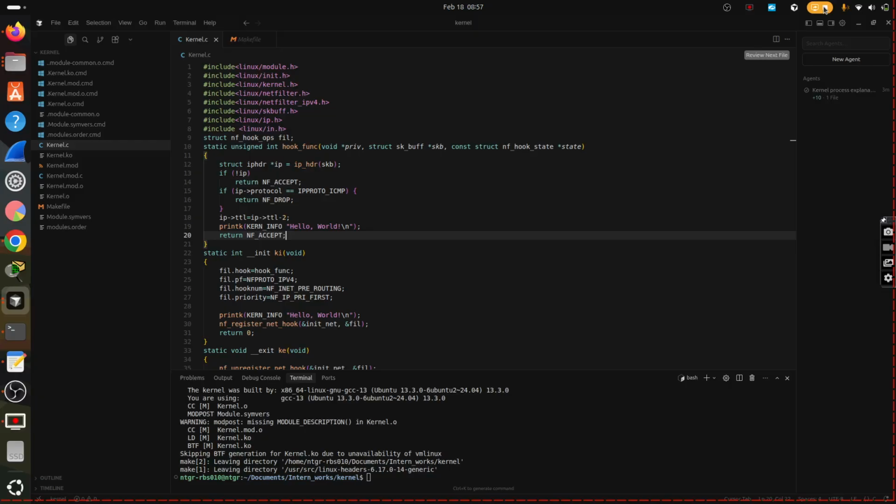Now we need to define the hook callback function. The hook callback function will have some parameters. void *priv holds the arguments passed by the user. While calling the hook function, we pass some parameters that will be in void *priv. Then struct sk_buff *skb is the socket buffer, which will contain the packet data. And then const struct nf_hook_state *state, which is the state of the hook.